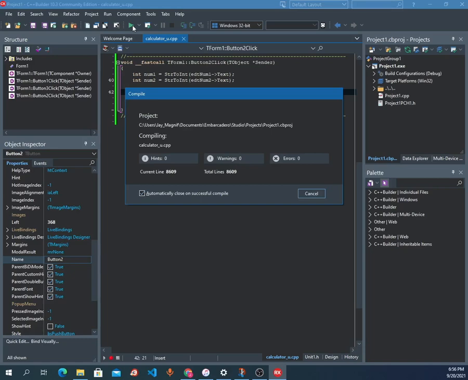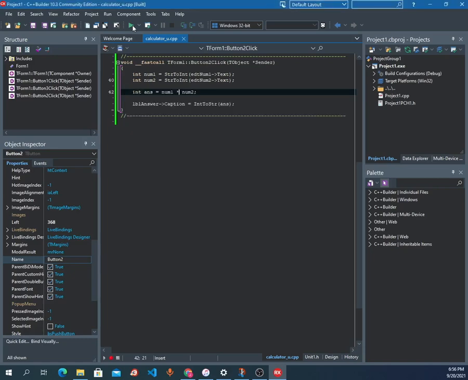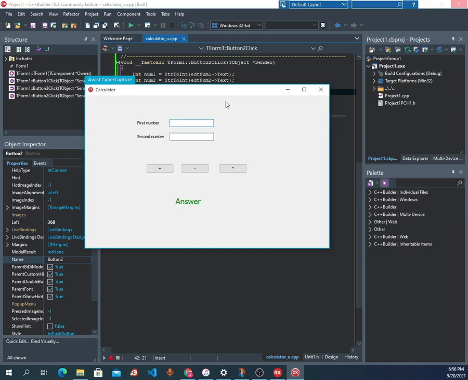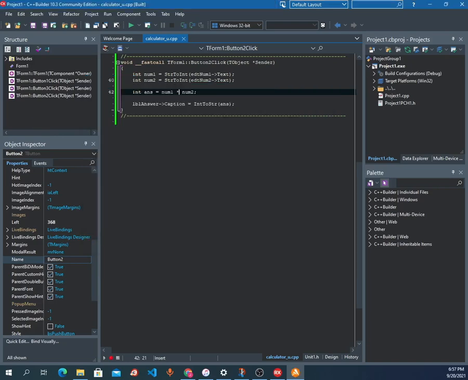Okay, the cyber capture, let's just plus, minus, multiply. Yeah, it works. Once more, first number 18, second number 5. 18 plus 5, 23. 18 minus 5, 13. 18 times 5, 90.